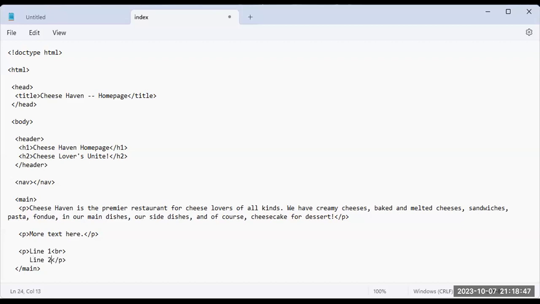And it doesn't really read things between tags at all. And then you can put another break. And then we'll put line 3. And again, what this is going to do is carriage return, but without adding that space.